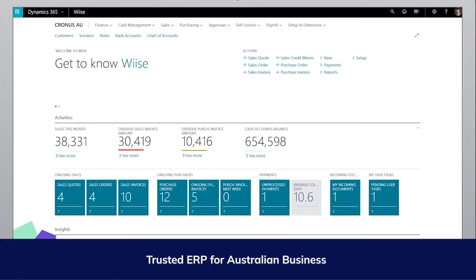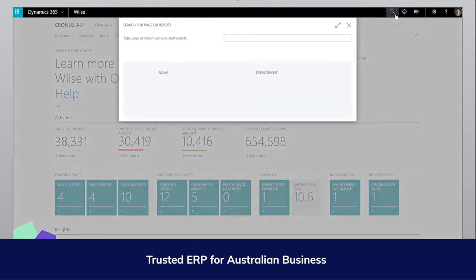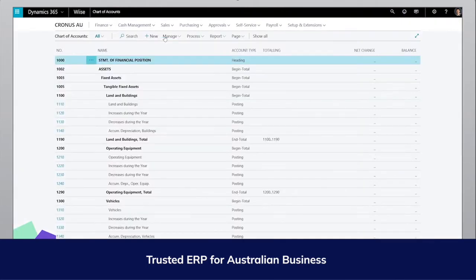Let's begin with how to set up a new chart of accounts or add new accounts to an existing chart of accounts. Currently we're in the Business Manager Role Center, but this can be accessed by the Accountant Role Center as well. Either search for Chart of Accounts or refer to the ribbon like so.